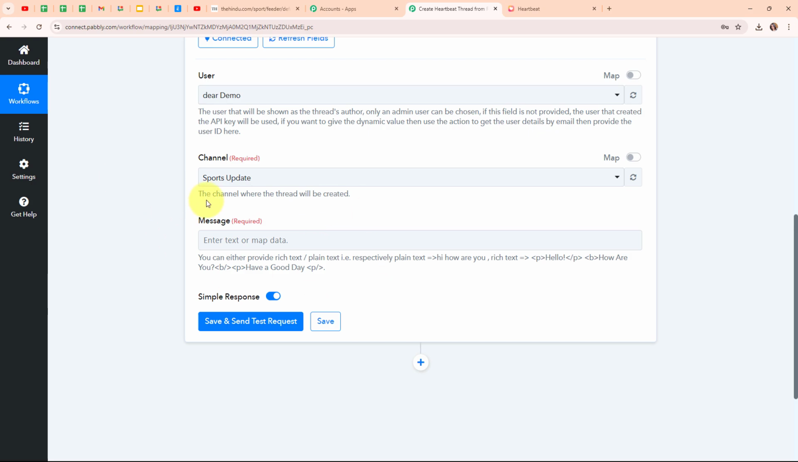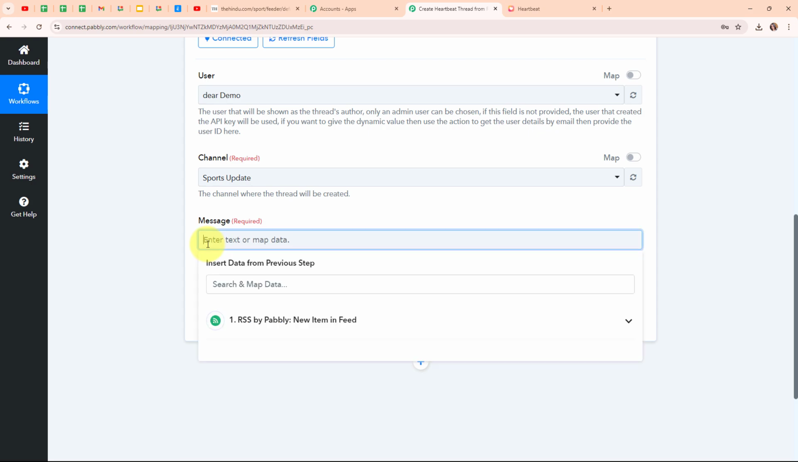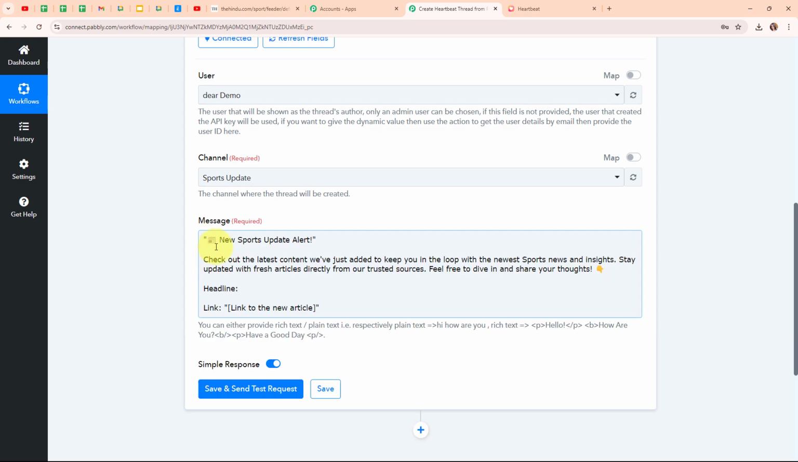So in this message field, I need to enter the message which I want to send on my Heartbeat channel as a thread whenever I receive a new item in my RSS feed. So here you can see the message which I have drafted, which says: New sports update alert. Check out the latest content we have just added to keep you in the loop with the newest sports news and insights. Stay updated with the fresh articles directly from our trusted sources. Feel free to dive in and share your thoughts.